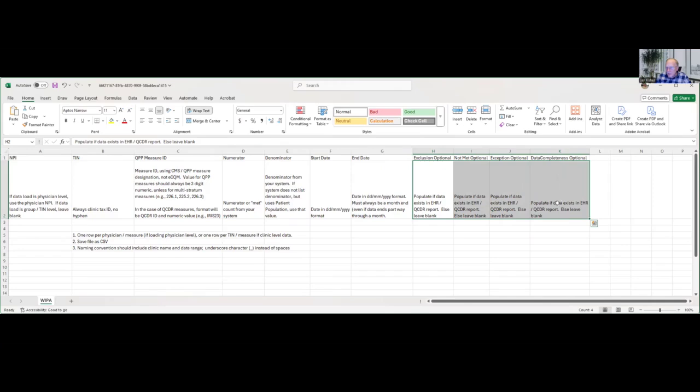The last set of columns are generally going to come directly out of the report on EHR or QCDR, and the content is optional. If the report has these values, populate them. If not, just leave them blank.